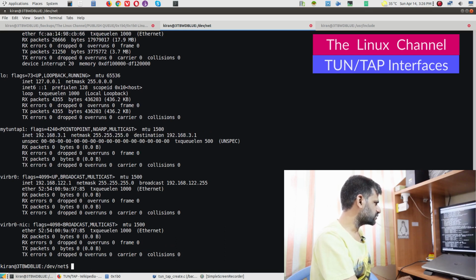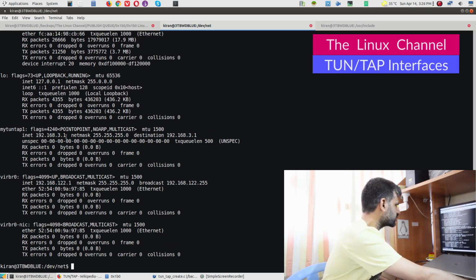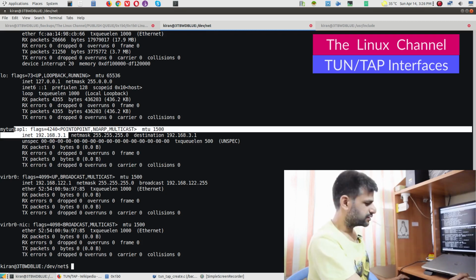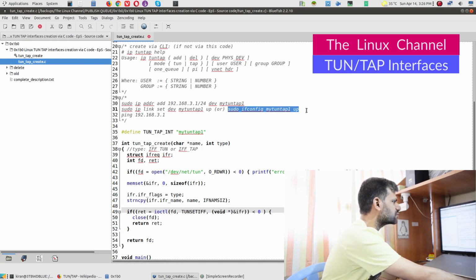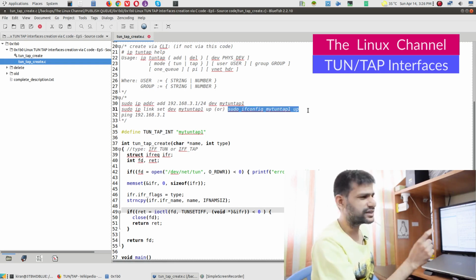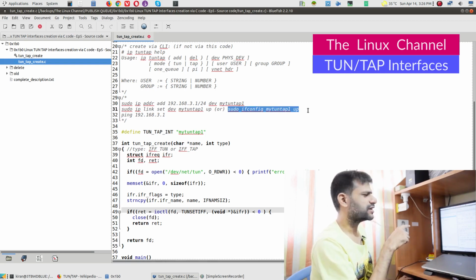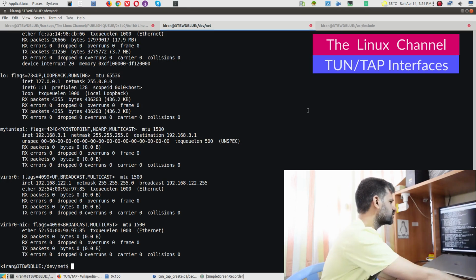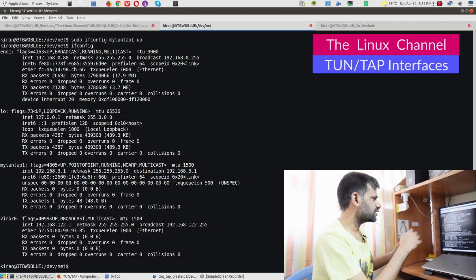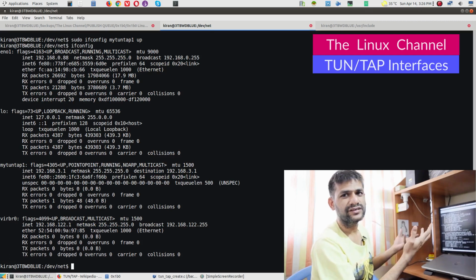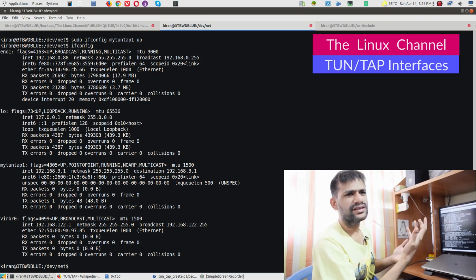So with that, when you do ifconfig -a, you can see it has got this interface address, an IPv4 address, and then you can do sudo ifconfig my tuntap up. You can either do it this way, or else you can do it with the ip command also. When you do this ifconfig, you can see here with the standard ifconfig, now you can get that interface's details, and then you can use it like any other interface.